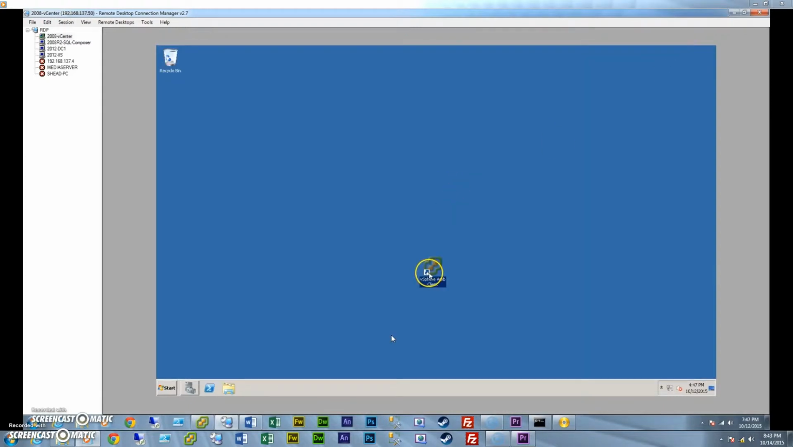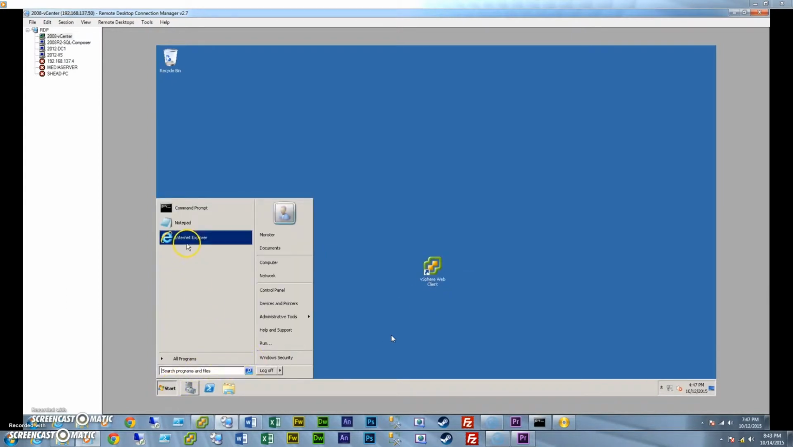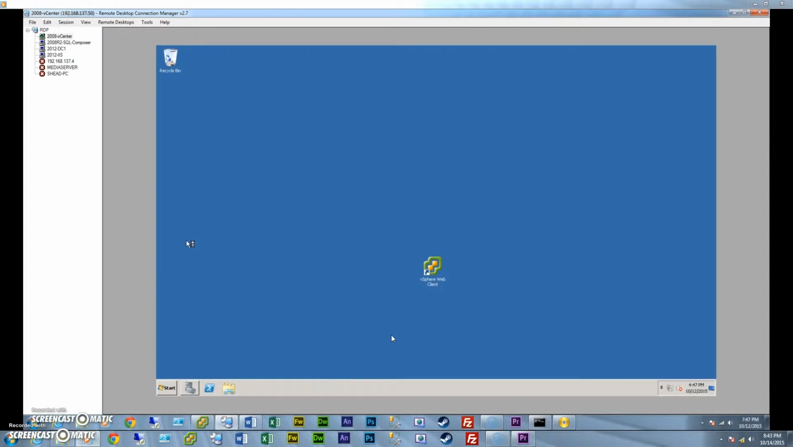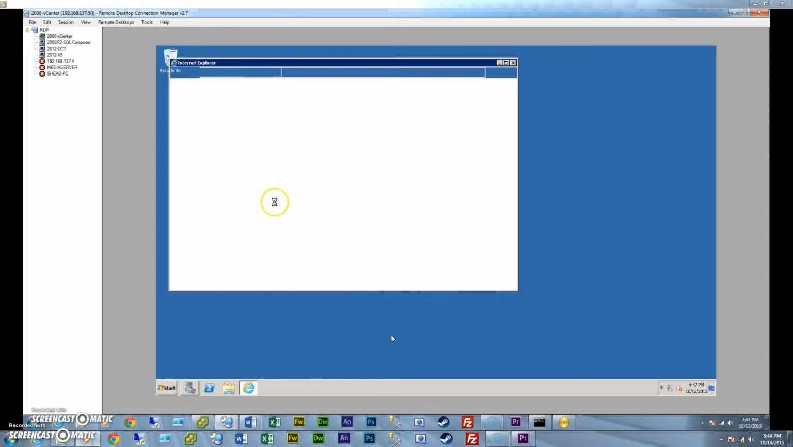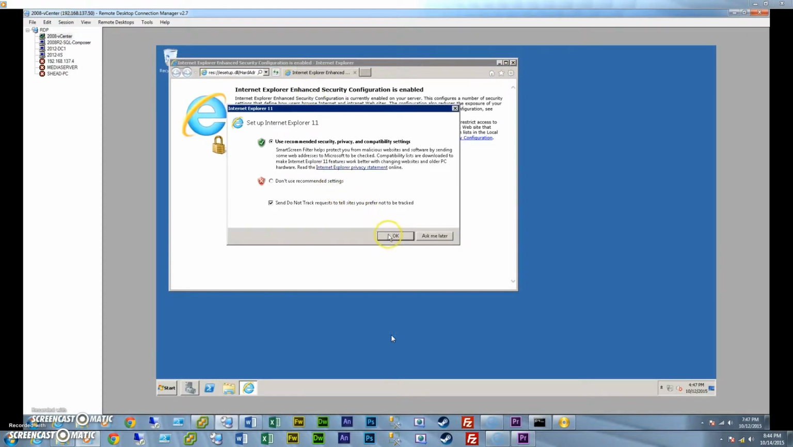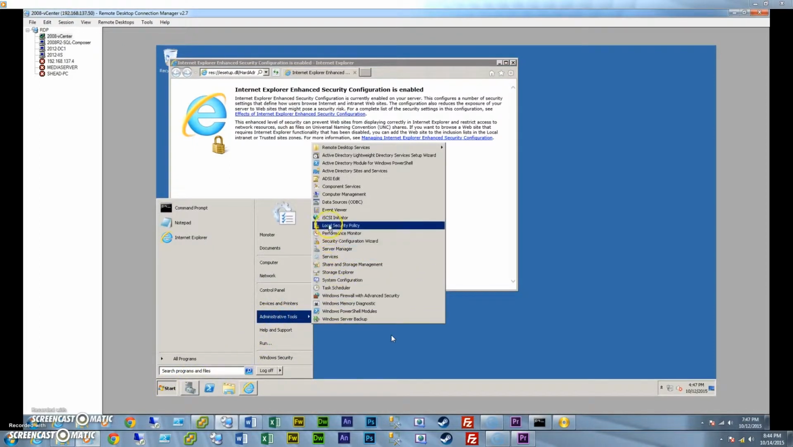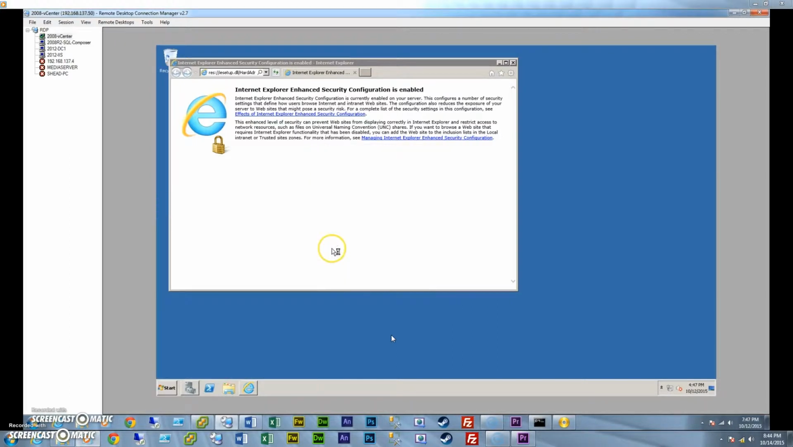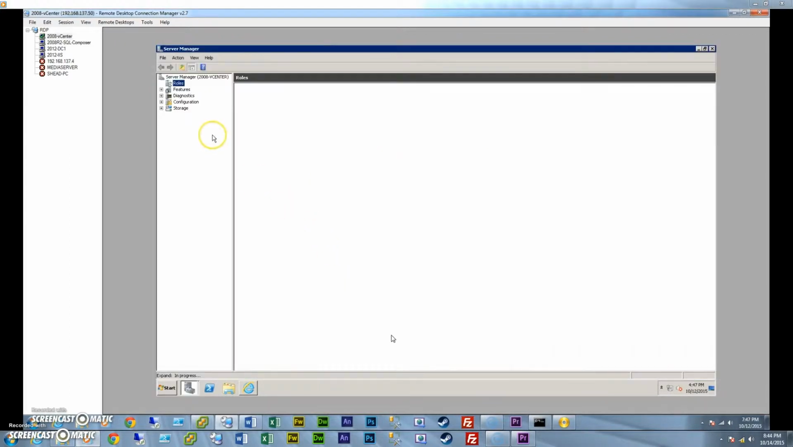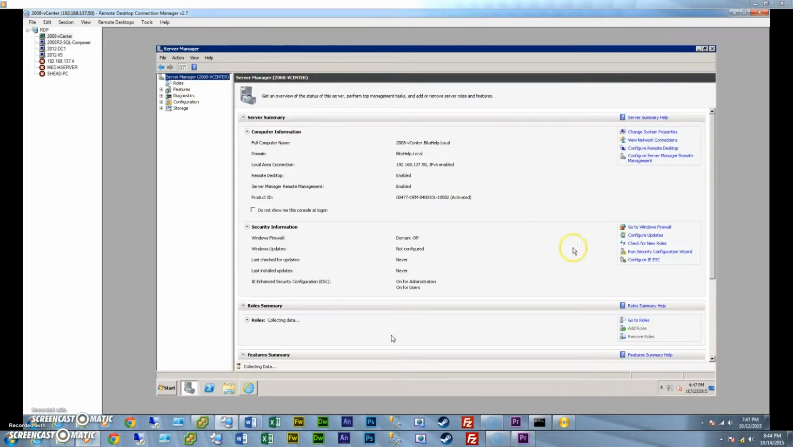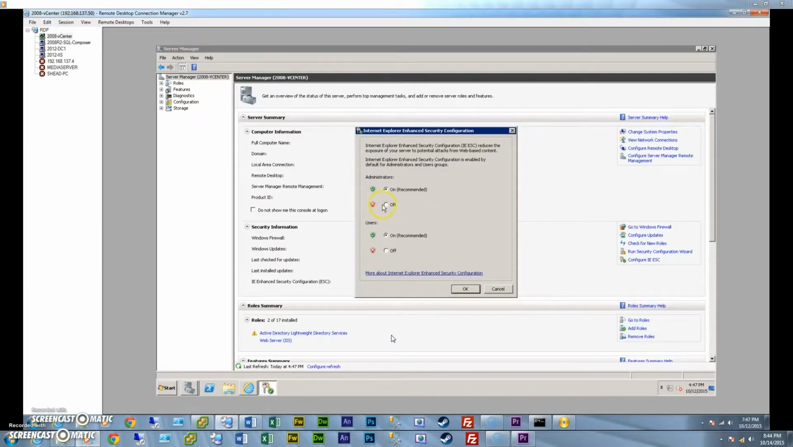Okay, I got the server back up. And one of the things it runs on is Flash, and actually trying to battle with Internet Explorer and get Flash running is a little bit complex. It's just a pain. So I use Internet Explorer to go online and get Chrome. But you have to go to Server Manager first, and you want to disable the Internet Explorer security. Just turn it off.